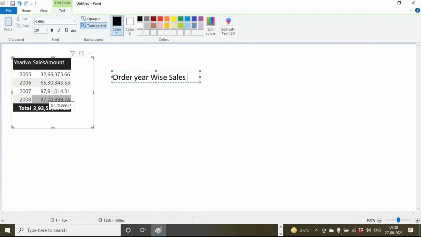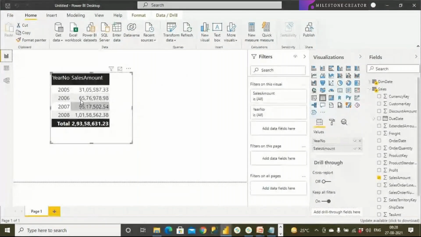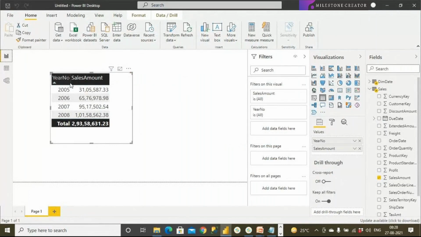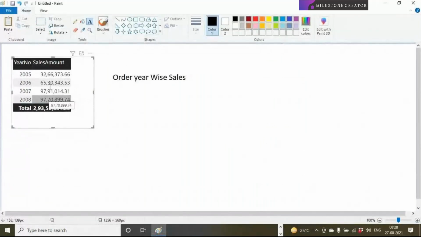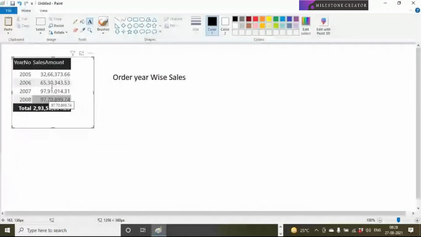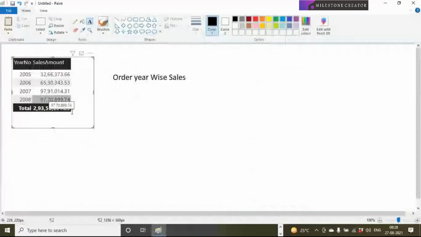Whatever you are able to see in the current program is not the year, it is a ship date. You will be able to see fewer figures. Earlier it was 32, now it is 31. So this year number belongs to what? Order year or ship year? Ship year. And earlier it was 65 and it is 65. It is able to give you some data. Clear? So we are able to get proper data.